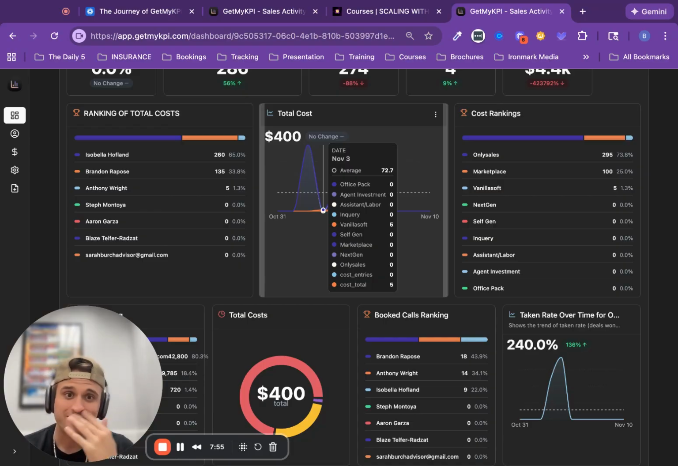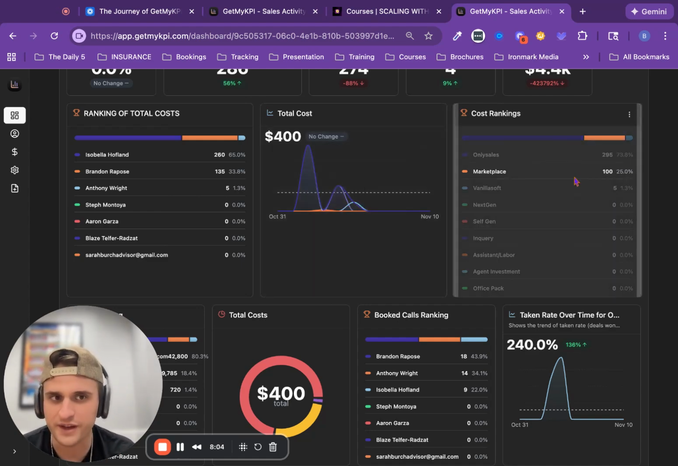Okay. Cost rankings. Who's spending the most money on Marketplace? Who's spending the most money on Inquiry? Who's spending the most money on NextGen? Okay, we can see which avenues are receiving the highest spend. And then at the same time too, we can measure where the deals are coming from. So even though we have a high cost and spend in NextGen, our team looks like about 40% of our deals came from VanillaSoft.